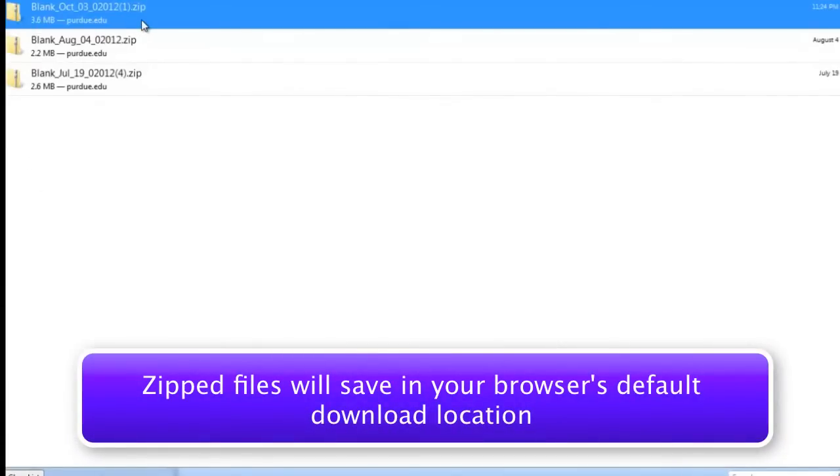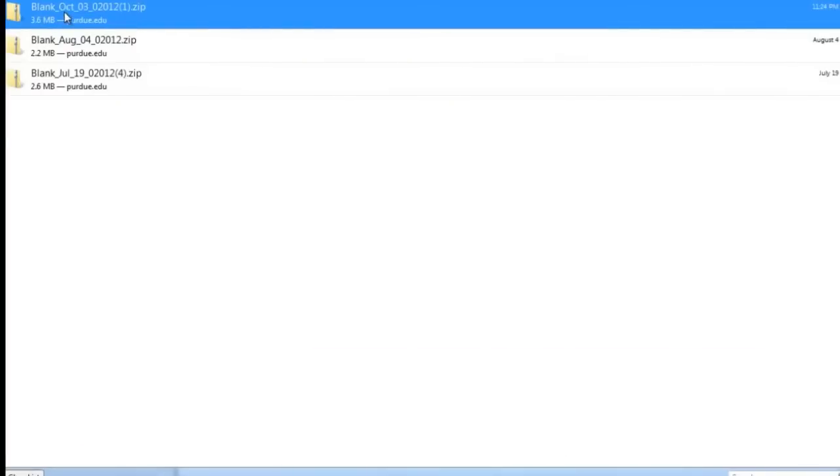Again, I only chose a few so it didn't take very long, and you can see that they're saved under the date. These files have now been zipped out of Blackboard Vista for your use.